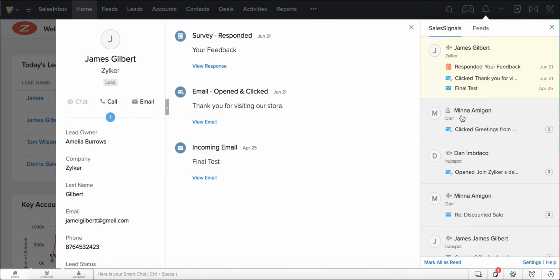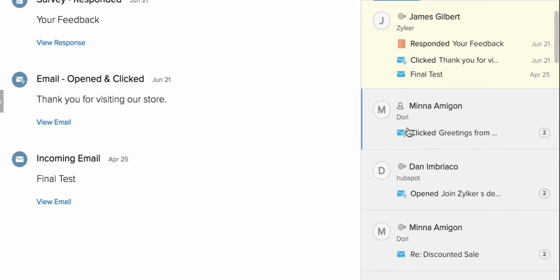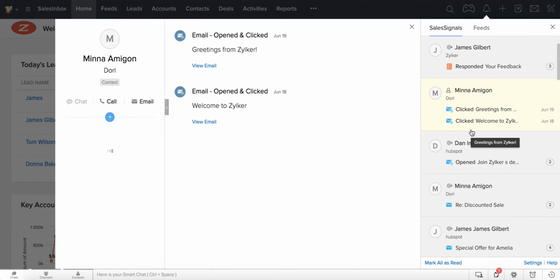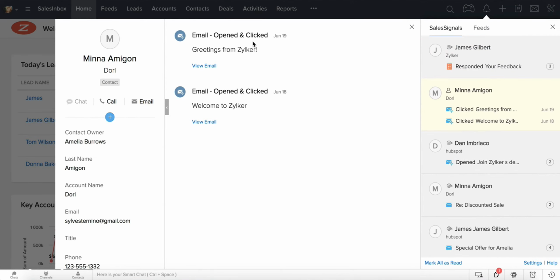Let us also take a look at another notification that has been received from Minna. The icon denotes that it is an email insight notification. The notification has been received because the customer has opened the email which was sent and she has clicked on a link in the email as well. This customer has engaged with you and looks like she is an interested prospect.